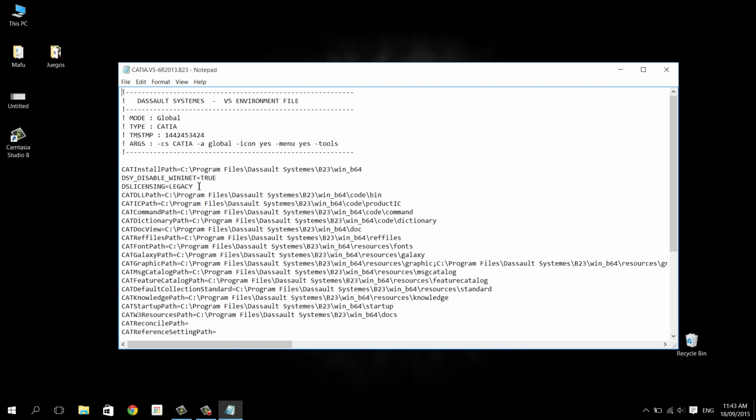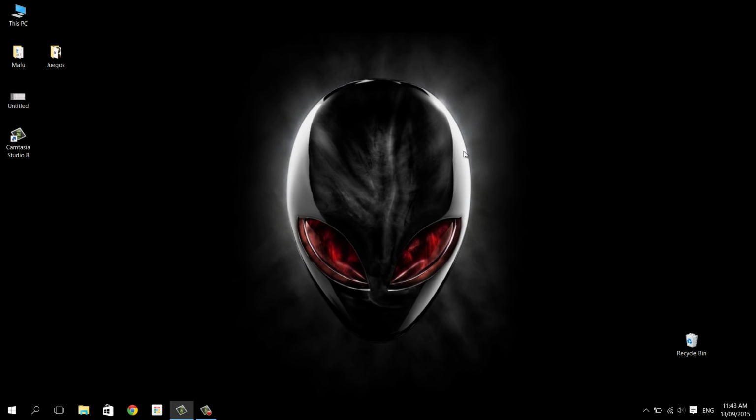We're going to have to paste a code down below. This code is going to be in the description, so I'll just paste it right there. That's going to solve the problem of all the pop-up signs coming up. So we just hit save and we close.